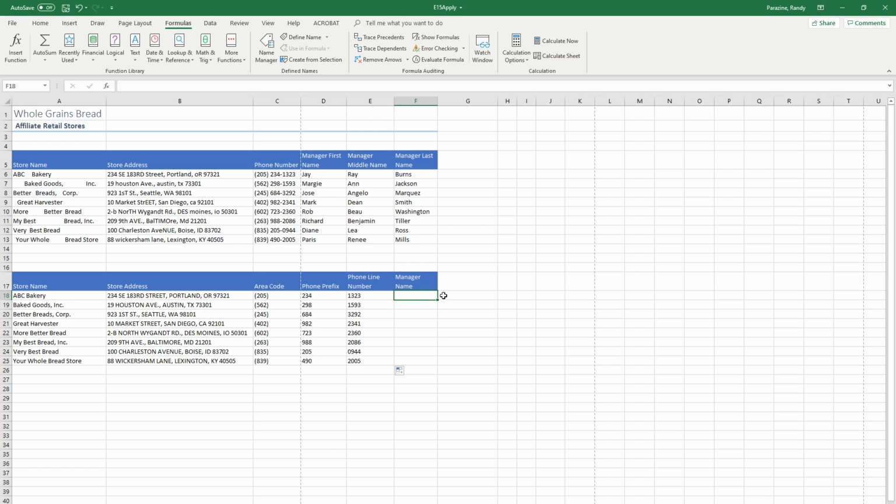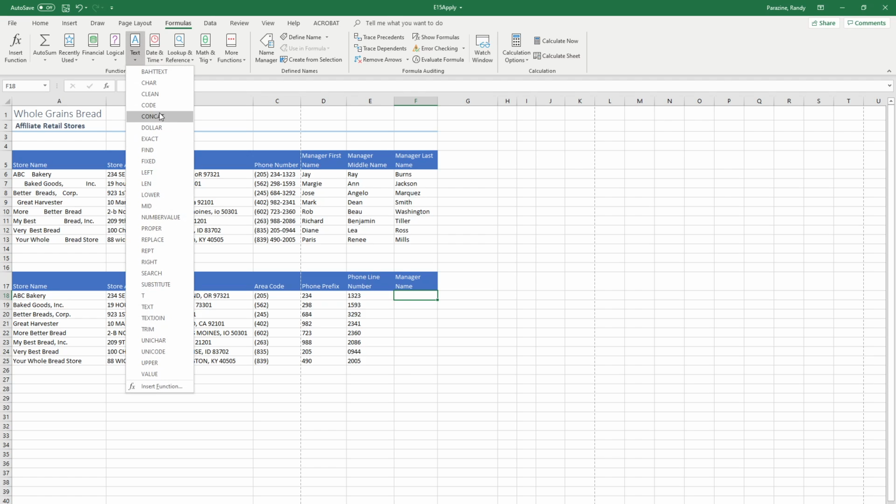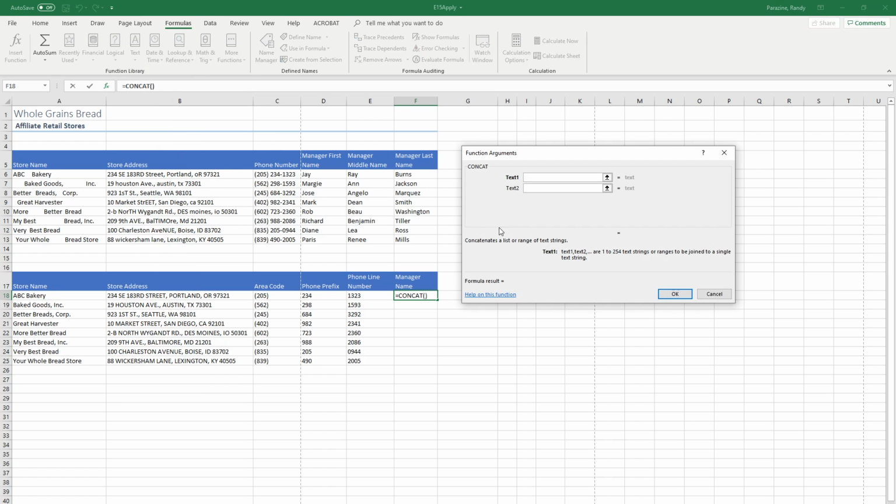Step 14. In cell F18, use the concatenate function to create a formula that combines the first, middle, and last name of the manager. Remember to insert a space between each name. So, concatenate, weird word. It's right here. CONCAT is the formula that it is right here. So, text 1. The first name is cell D, so we're going to click D6. And then text 2, we're going to type quotation mark, space, quotation mark, and that's going to enter a space.